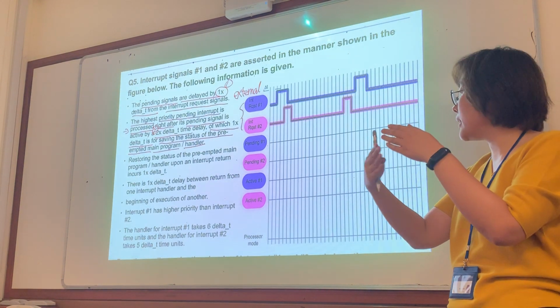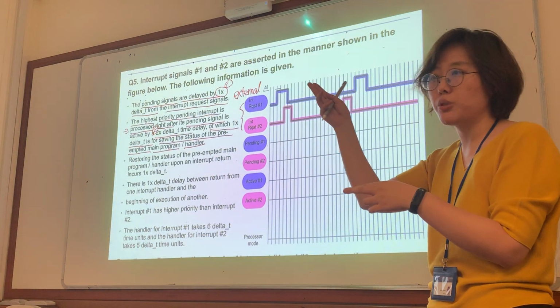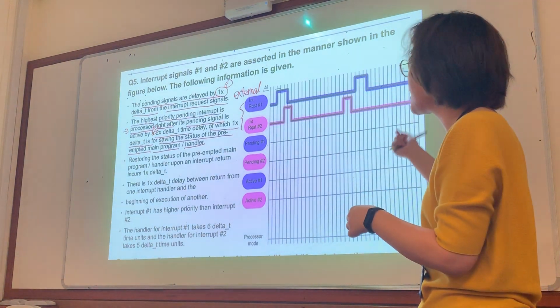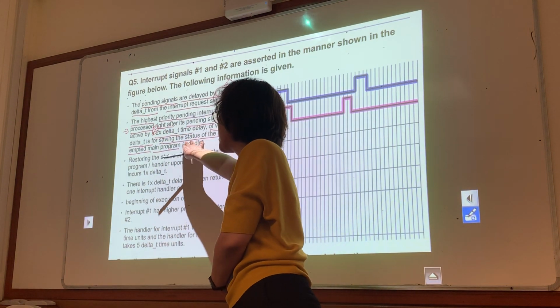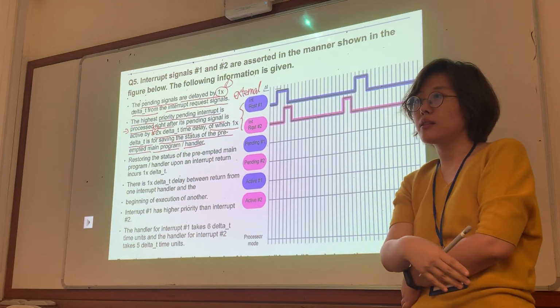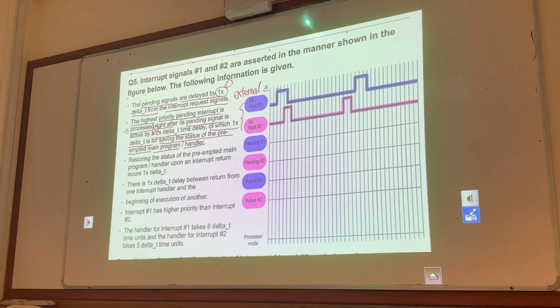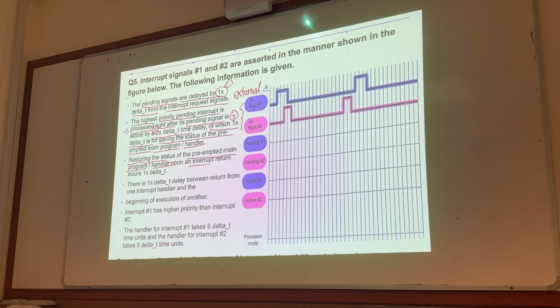So there are some things that need to be done before you actually jump to the handler, so it will take some time. That's why within these 2 delta time, one of them is saving the previous status. Okay, so there's another piece of information, number 3, here. And then restoring the status of the preempted main program or handler upon an interrupt return occurs in 1 delta time.